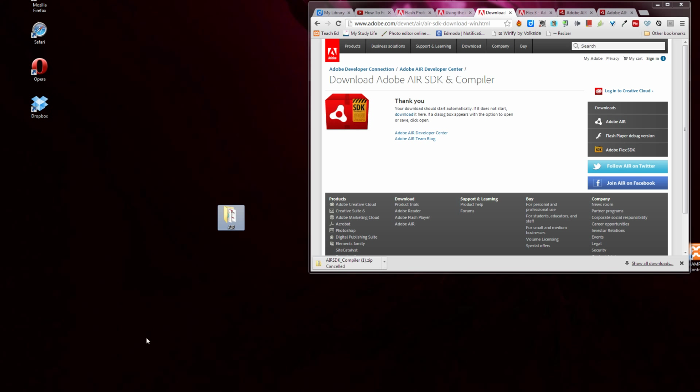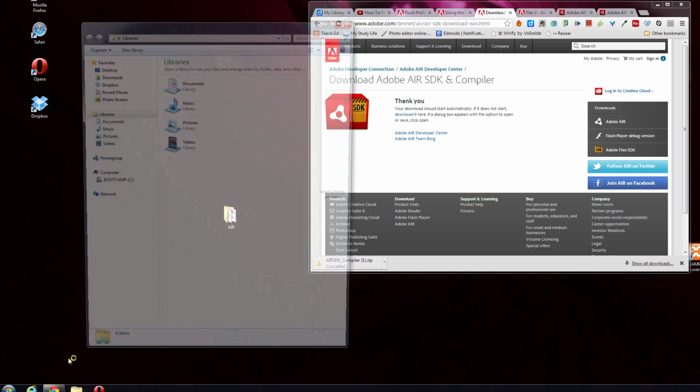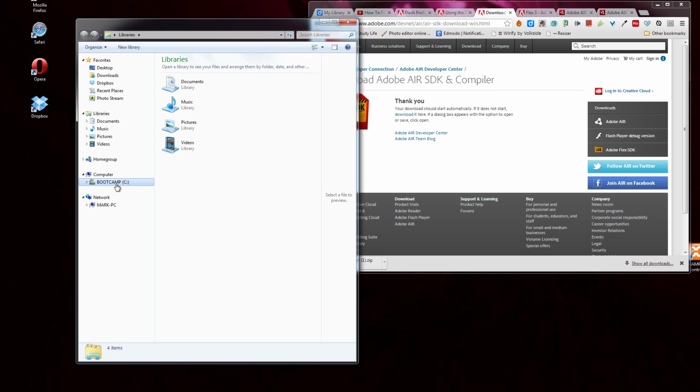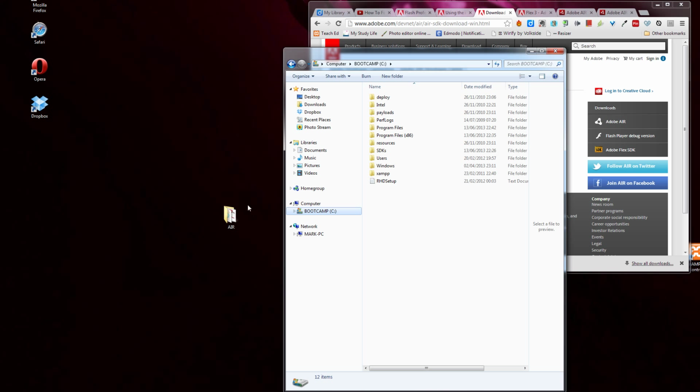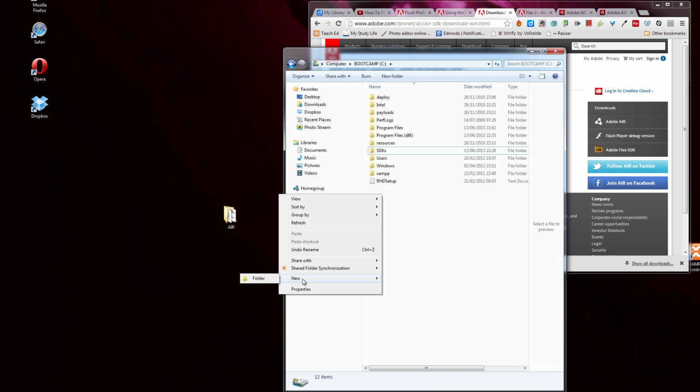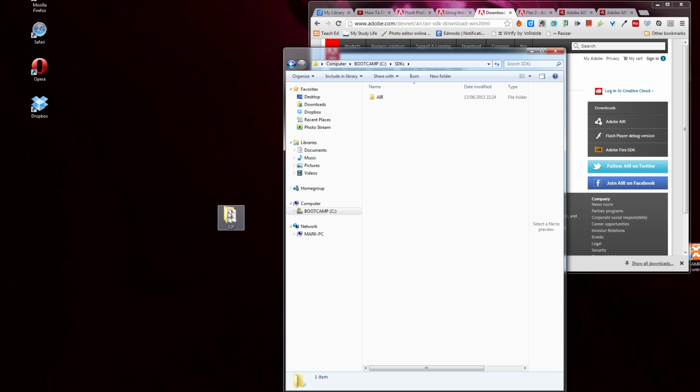Now what's really important is you then need to put this folder directly on your C drive. So if I just go to my C drive, you need to put this folder called A, with capital letters, in a folder on your C drive called SDKs. So look, on my Bootcamp C, I created this SDKs folder here. I created that just by right clicking, new folder, and creating a folder called SDKs. I then open that and I put this folder that's on my desktop into this folder. Okay, so that's what you need to do.